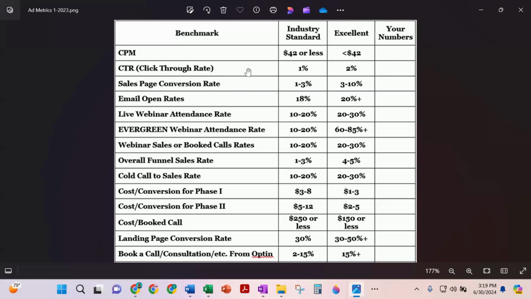Click-through rate. This is a representation of how well your ad creatives are connecting with your ideal client. You want this at 1%. If you get 2% or better, it's really, really good. Sales page conversion rate. If you are working with a sales page, industry standard is 1 to 3%. So what does that mean? For every 100 people that land on your sales page, you should get 1 to 3 sales, industry standards.